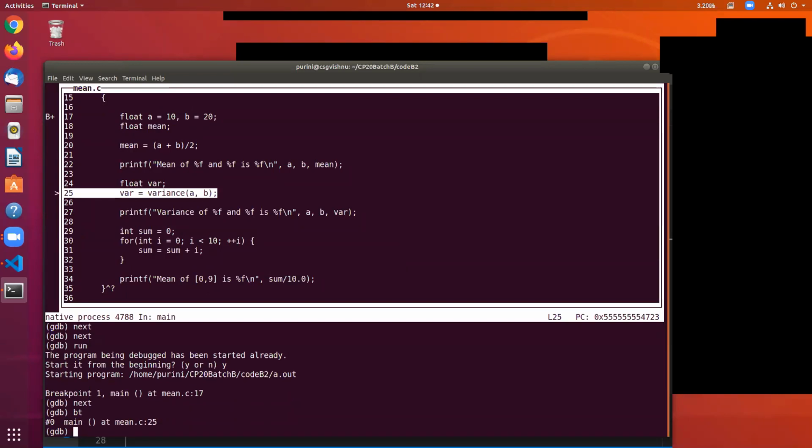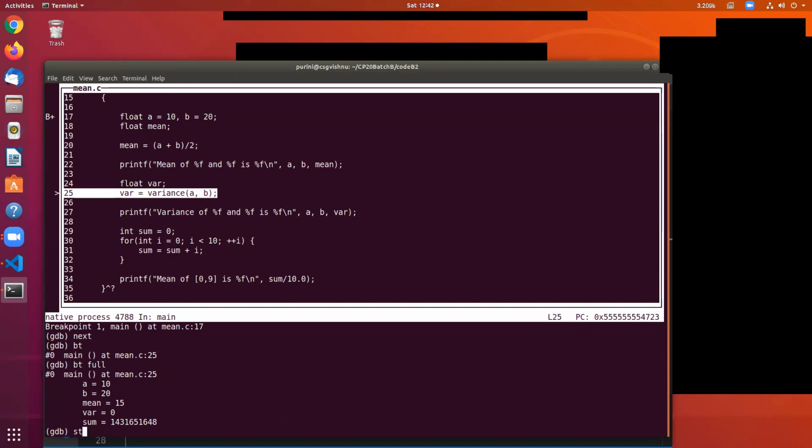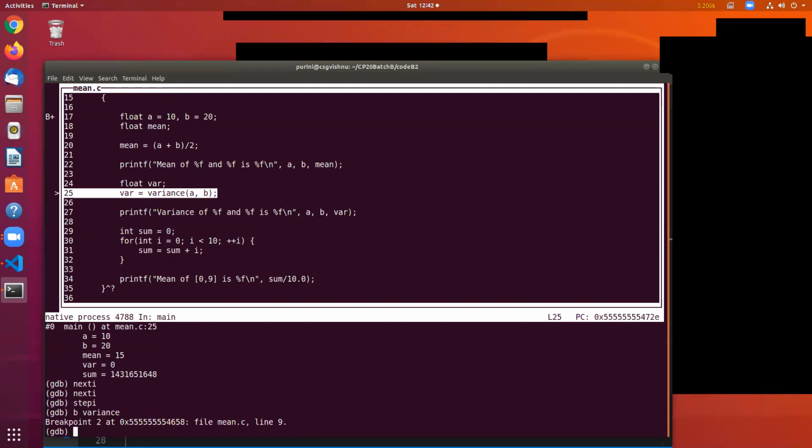So this is the activation. This is the current program stack. Maybe I should do next time. How do I step into a function? I have various different ways of doing it. Let me do.